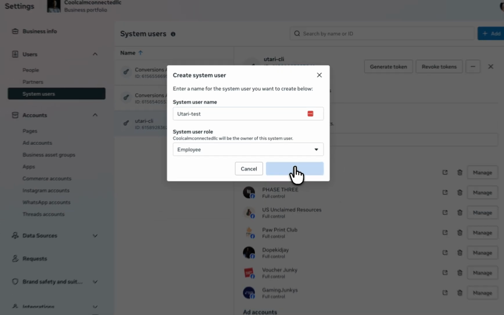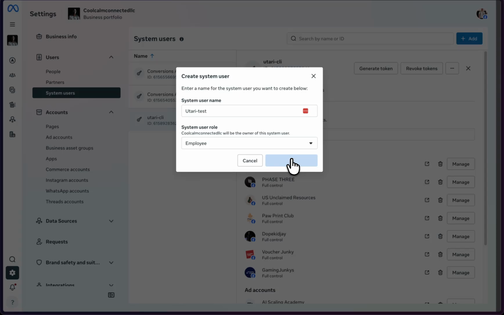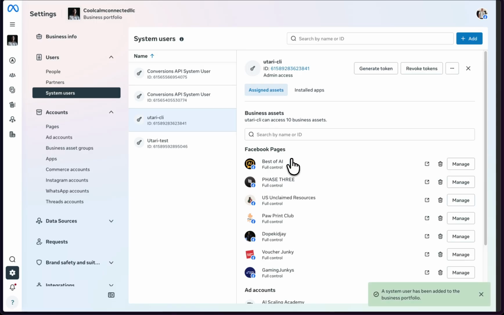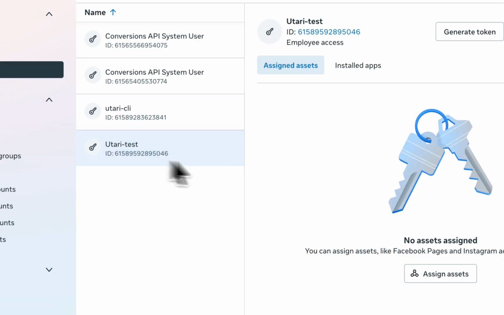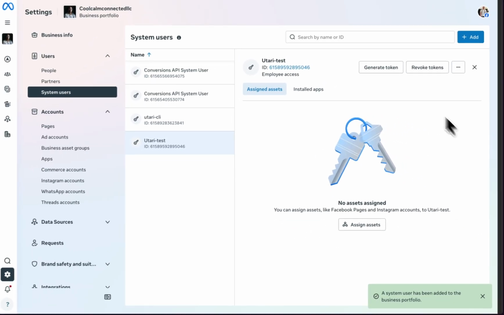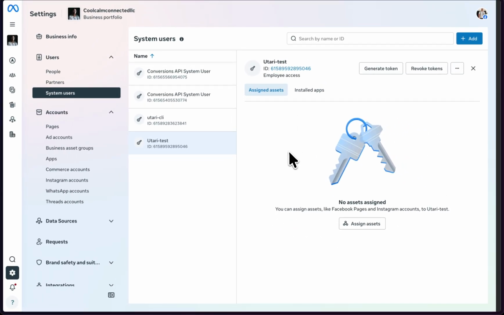And once we have it set, we need to verify that it's created, obviously. And now we can see it here. There's nothing assigned or anything like that. So we'll have to go through that process. Before we actually go and assign assets and apps and all that stuff, we actually need to create an application.